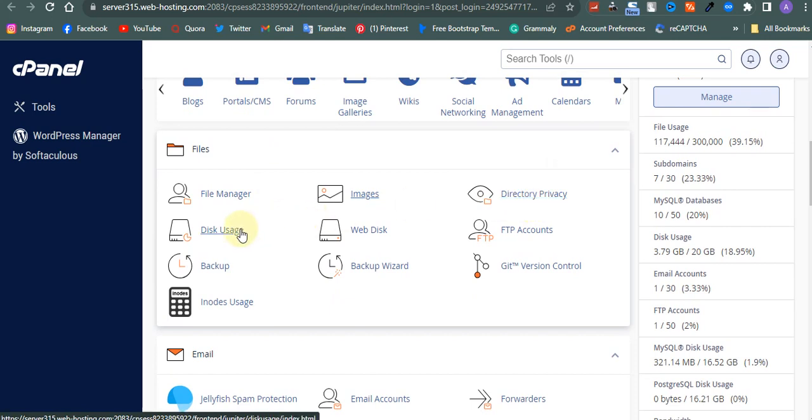This usage actually tells the number of file usage you have done, or the amount of storage space or disk space your website has made use of. Web disk also does the same thing, but tells basically on the web.